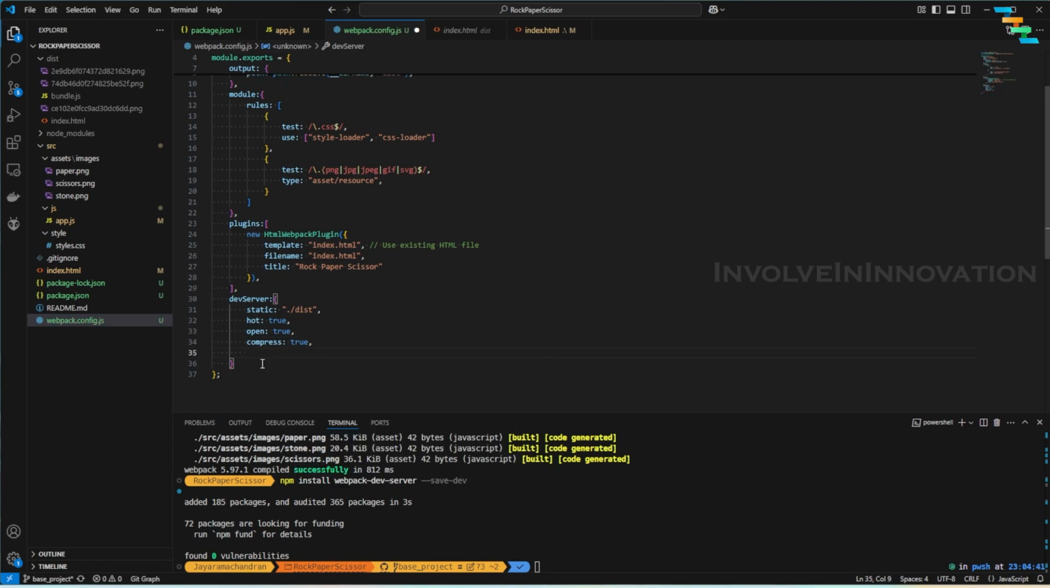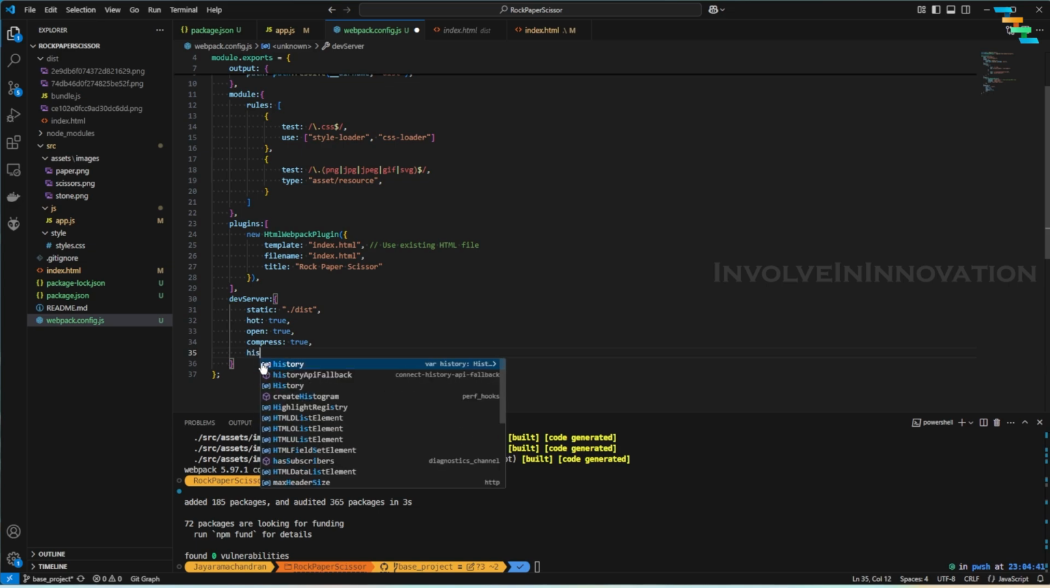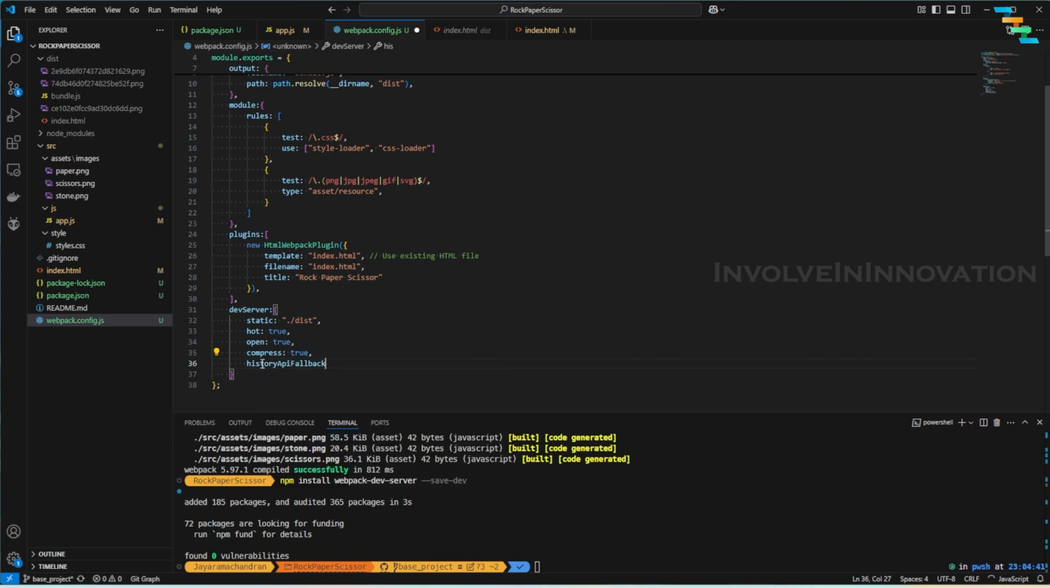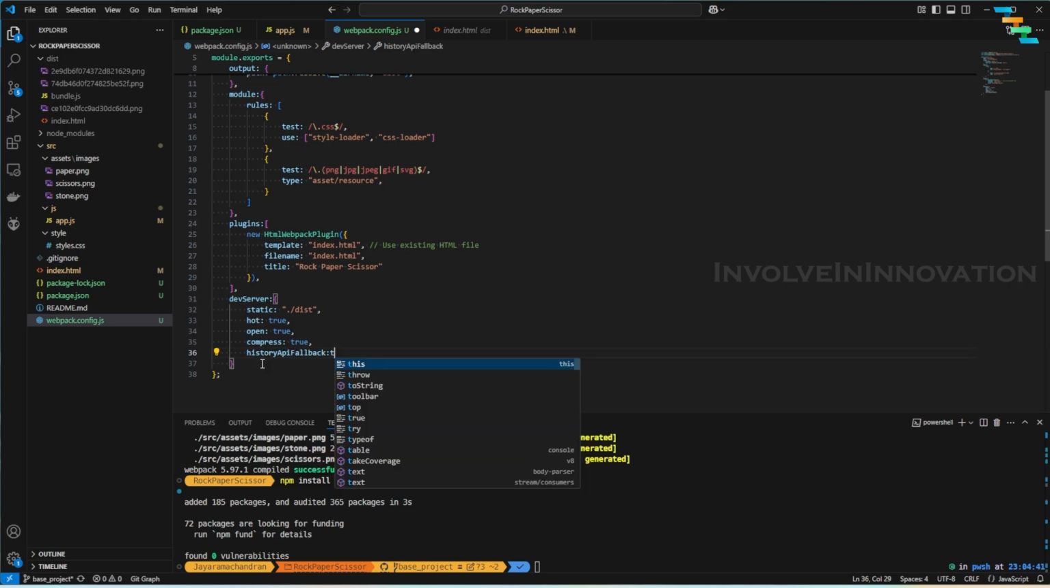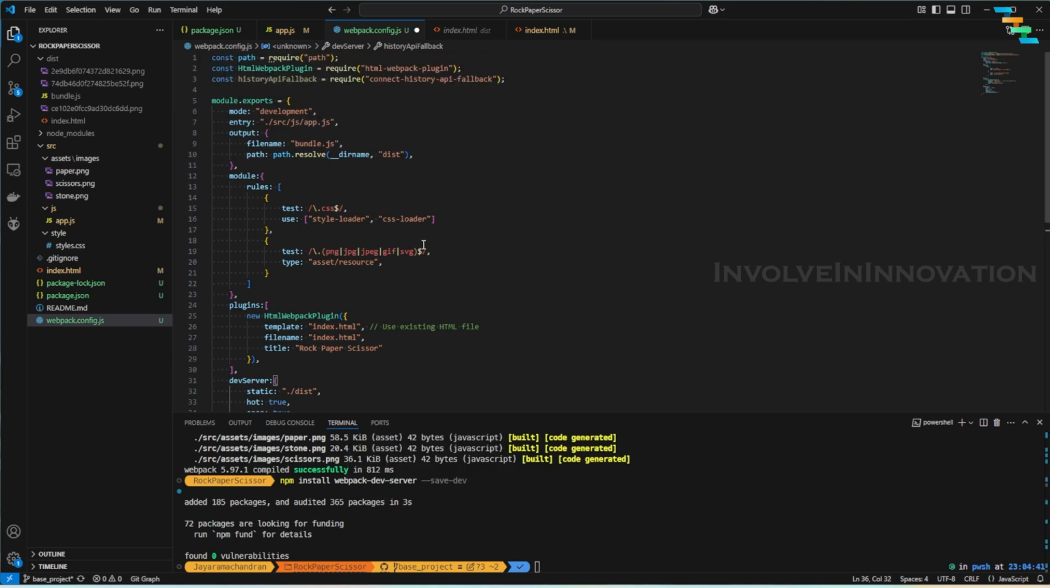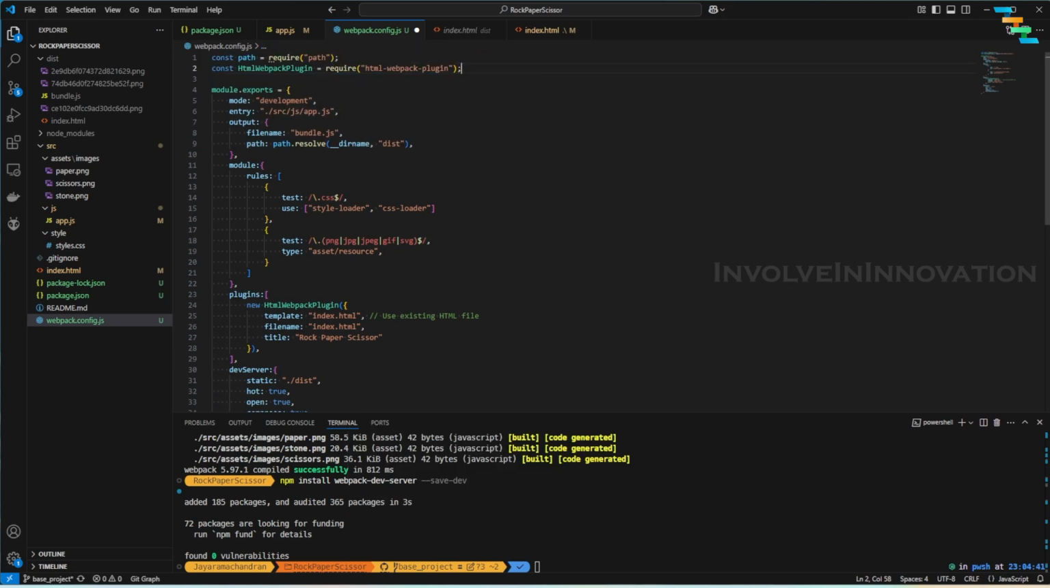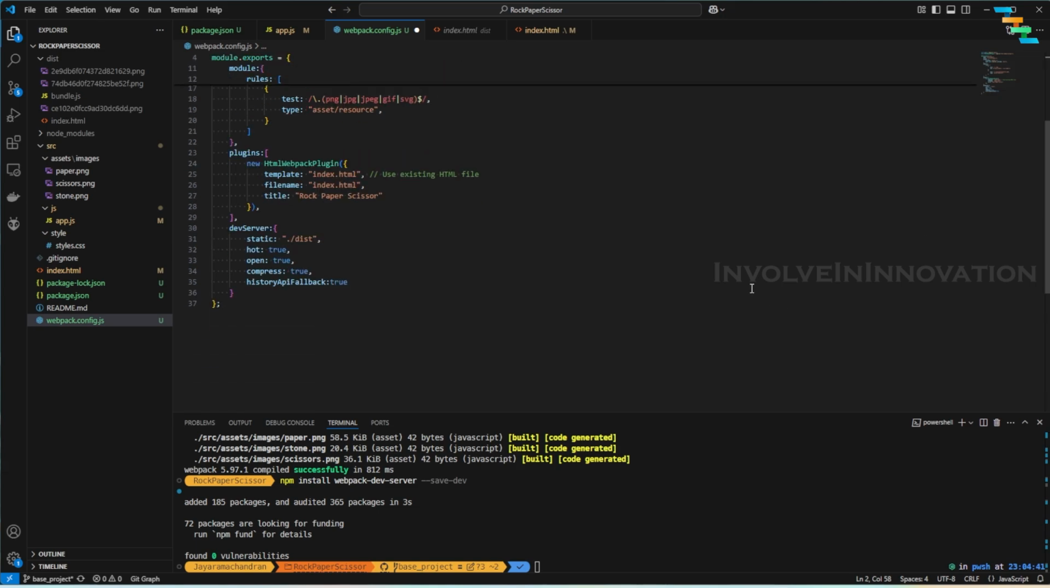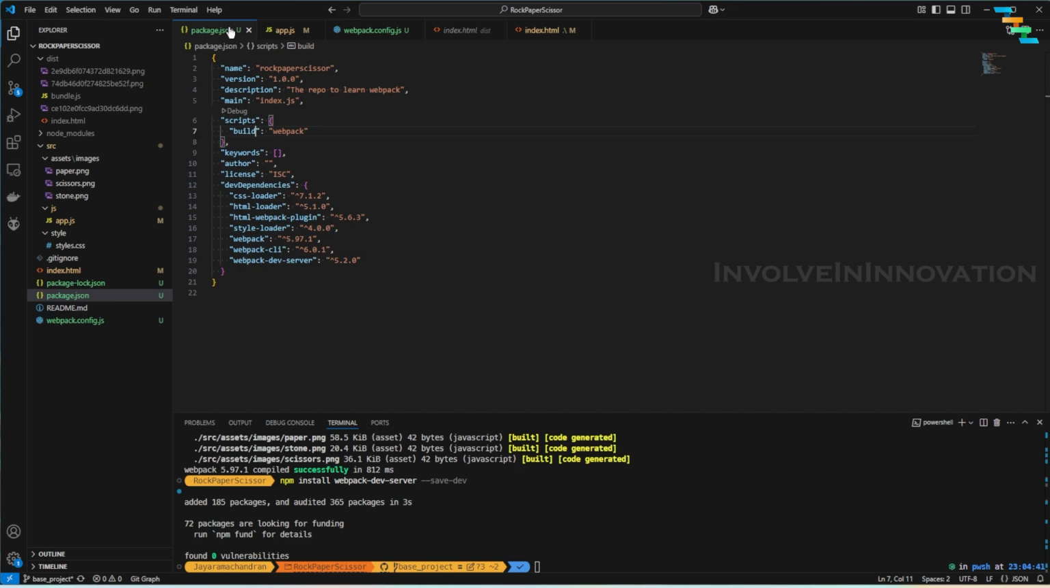I am using compress. This enables the gzip compression. History fallback is set to true in the webpack configuration server. It tells the server to respond with the index.html file for any route that the server does not recognize. This allows JavaScript to handle the routing on the client side instead of the server returning a 404 error. Now we have our dev server.